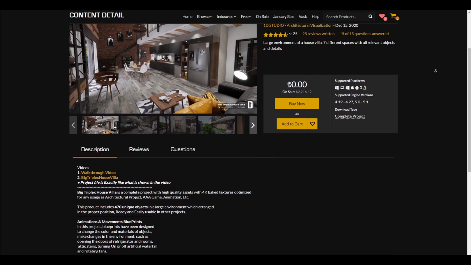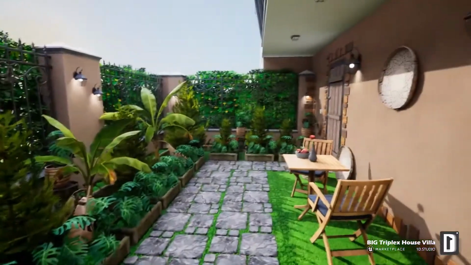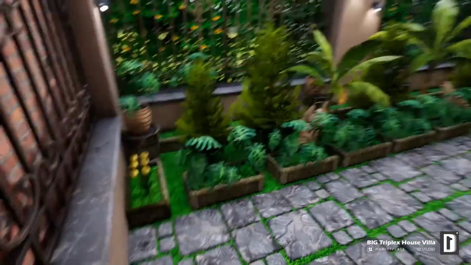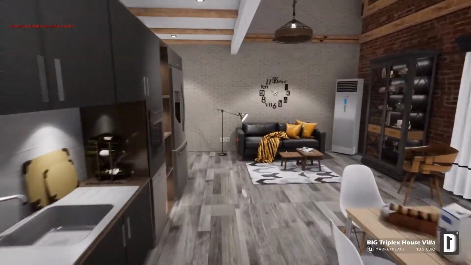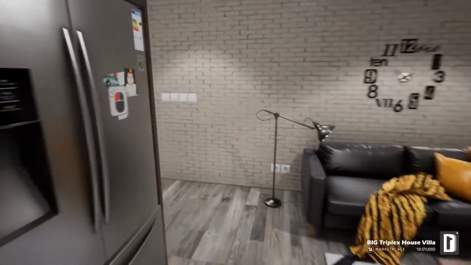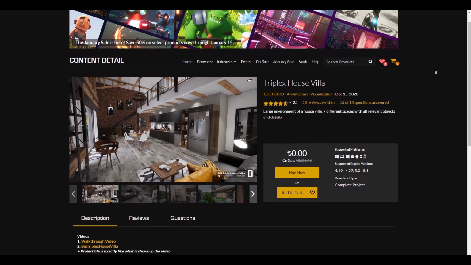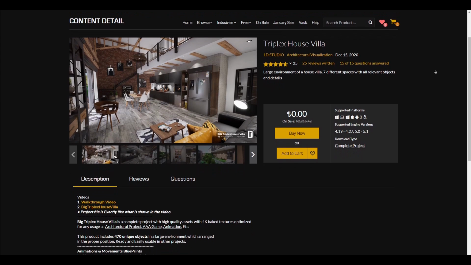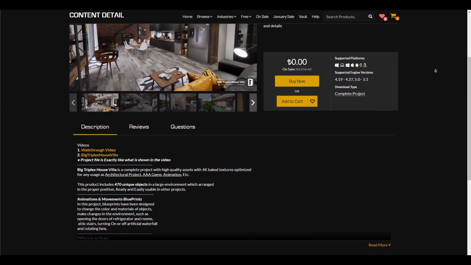And the final content for Epic Games Unreal Engine users is the Triplex Villa House. This is a large environment of a house villa that also ships with 7 different spaces with all relevant objects and detail. It is fully high quality in terms of textures and meshes, as this gorgeous project is made up of 4K textures, 20 blueprints, 470 unique meshes, and over 15 materials with 308 instances.